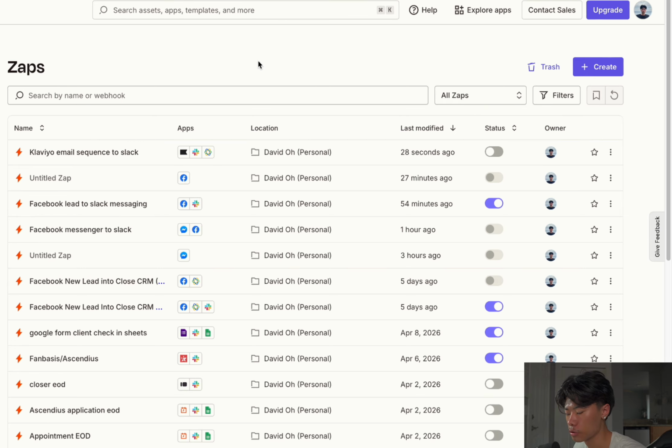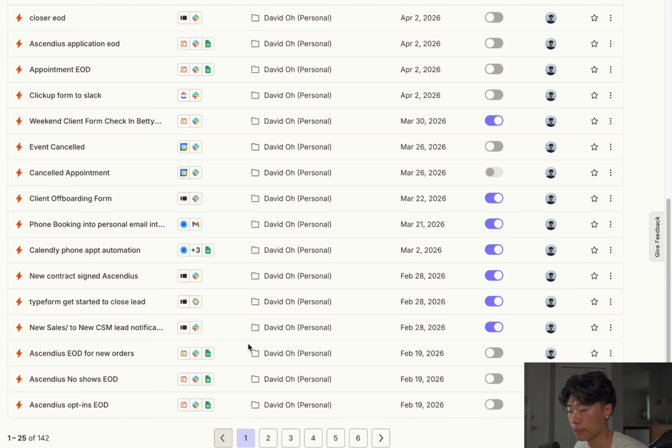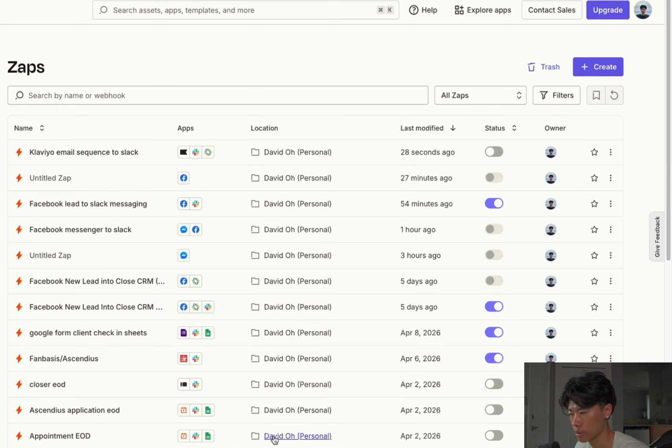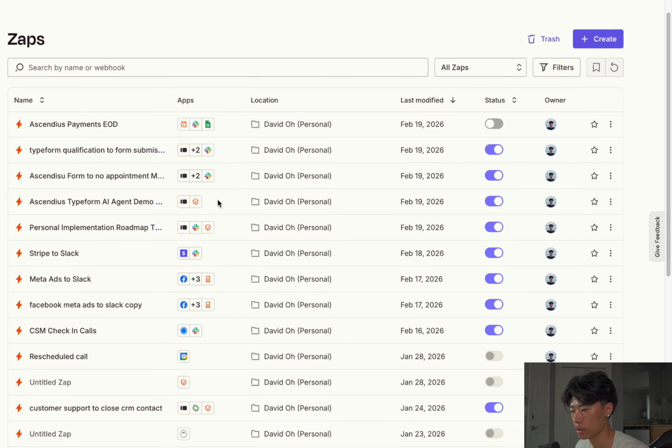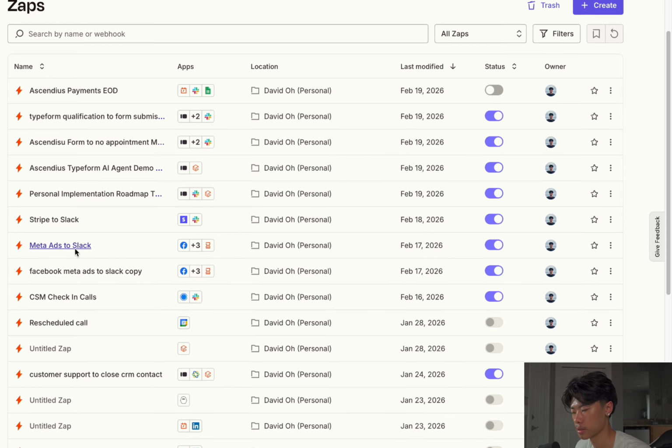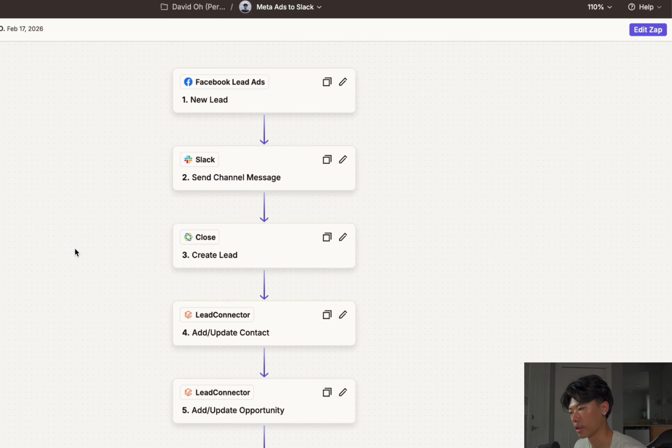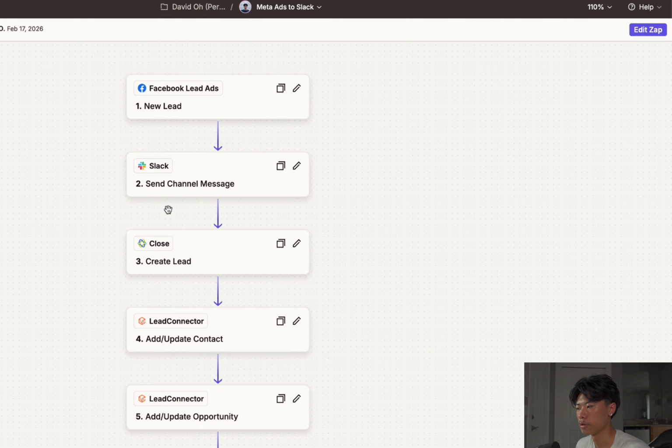Now, the ones I'll show you guys that I feel personally are the most important, I'll come into this one, the Meta Ads Slack, right? So this one is, any lead that comes in, it sends me a message. So this is how it's going to work. With Zapier, I don't typically have any major automations. All the major automations are in Go High Level and N8N, but when a new lead comes in, it sends me a message in Slack to let me know there's a new lead.